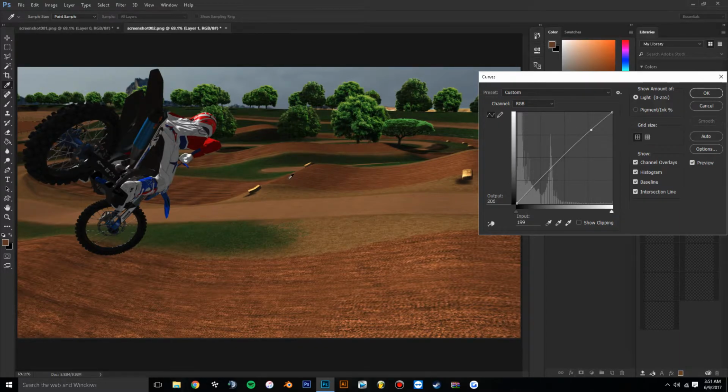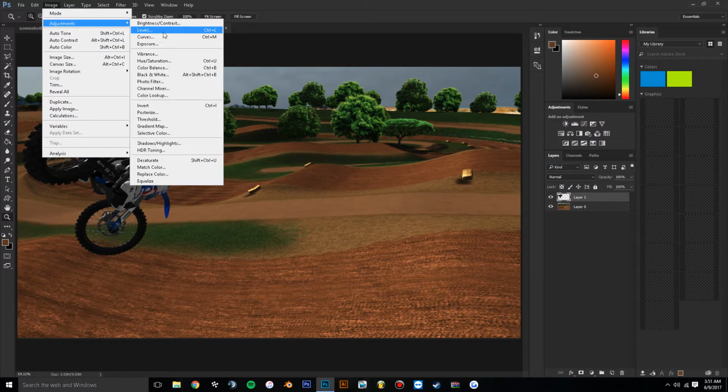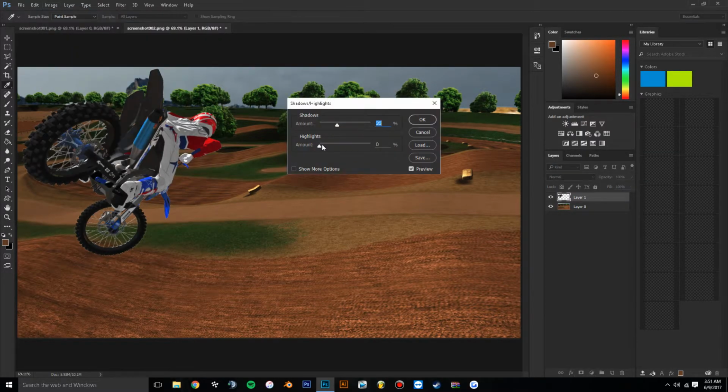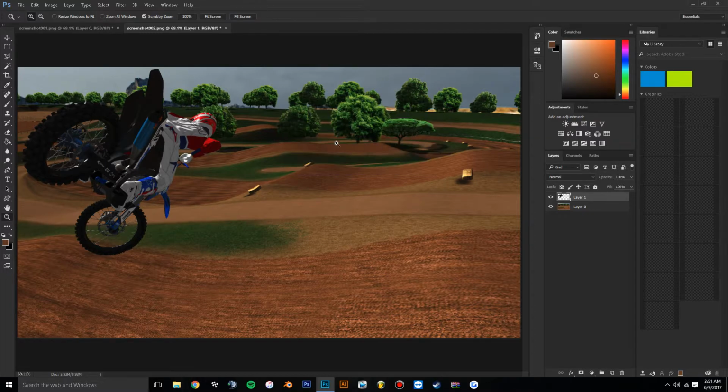I still wonder if I can use image adjustments. You can go to shadows and highlights and turn the shadows all the way down, but it doesn't do anything. No. Alright, so we'll just leave it then for now.